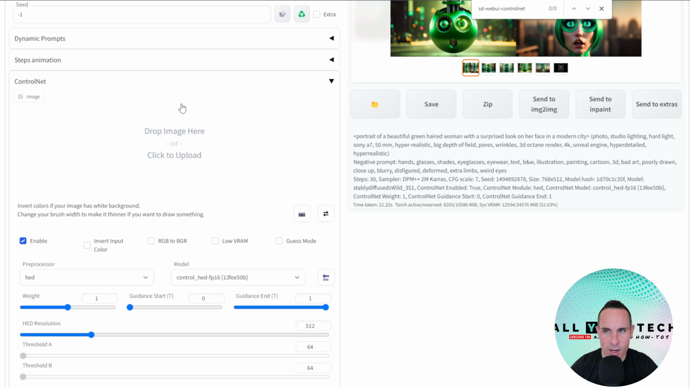It has a few options here. There's this area for you to upload or drag over an image. You can enable it or disable it, and then you select a preprocessor and a model. So for this case, we're going to select HED. Hopefully that's one of the ones that you downloaded. If not, go ahead and download and drag that one on over.